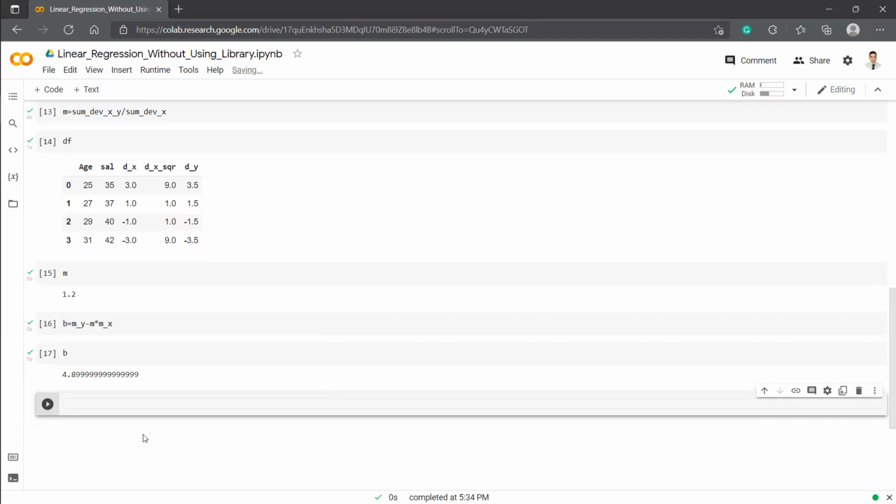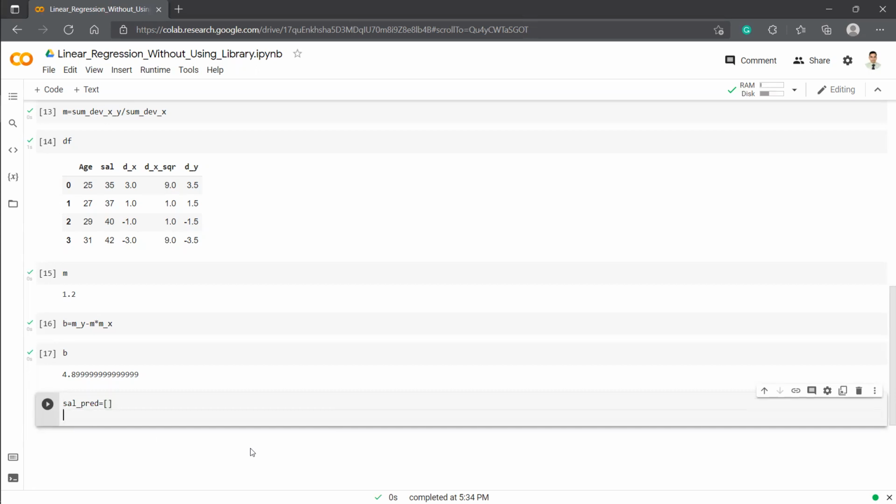For that prediction I need one list, because I want to store my values in a list. For the list, I will give the name salary prediction, salary pred as the list name. And then I will use my for loop, which will take the values from the x, and then we can perform the linear regression.